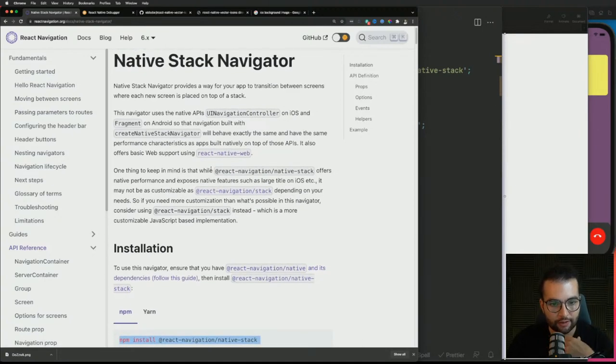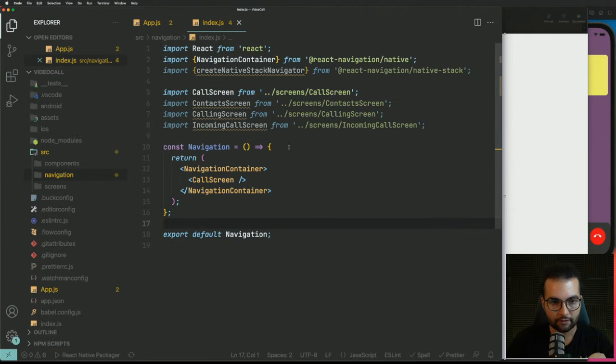One thing to keep in mind is that while native stack offers native performance and exposes native features such as large title on iOS, it may not be as customizable as React Navigation Stack, depending on your needs. So if you need more customization than what's possible in this navigator, consider using Stack. Yeah, that's what I was thinking. So far I was only using the Stack Navigator, but here is Native Stack, which says it gives native performance. Let's try to use it, because if we run into some limitation of customization, we will be able to replace it with React Navigation Stack easily.